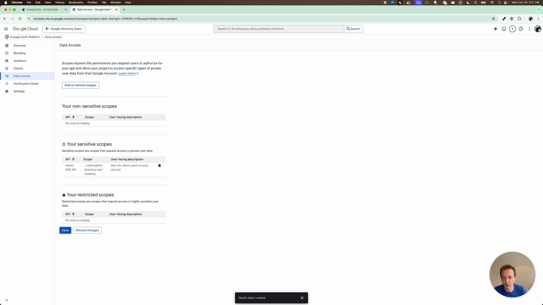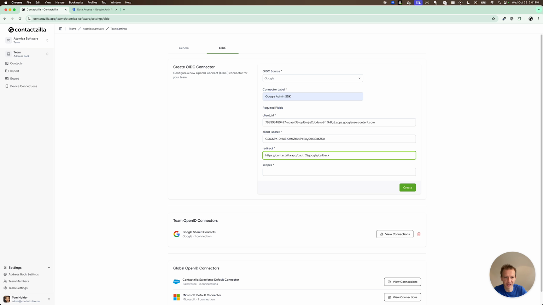So what we need to do is also apply that scope on the ContactZilla side, and it's slightly different on the ContactZilla side. It's actually a URL that I've got saved, so I'm just going to copy that and paste that into the scope box. And you can find these on Google by just Googling for Admin SDK scopes, and you'll be able to find the different scopes, but this is the one that the importer needs. That's everything we need to create the connector, so we're going to click create.